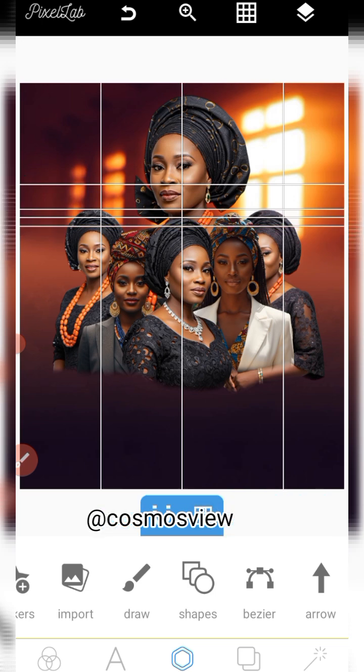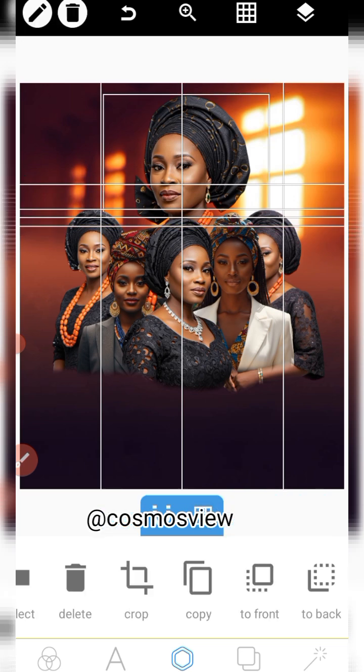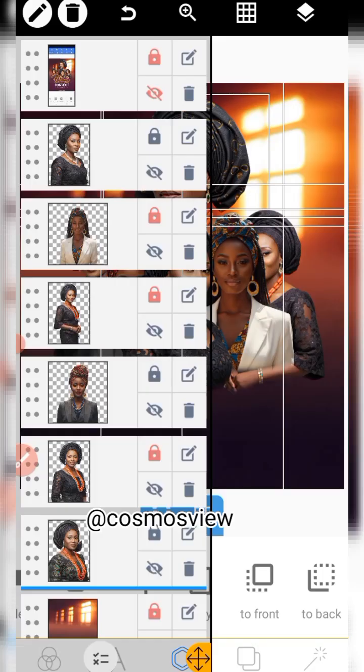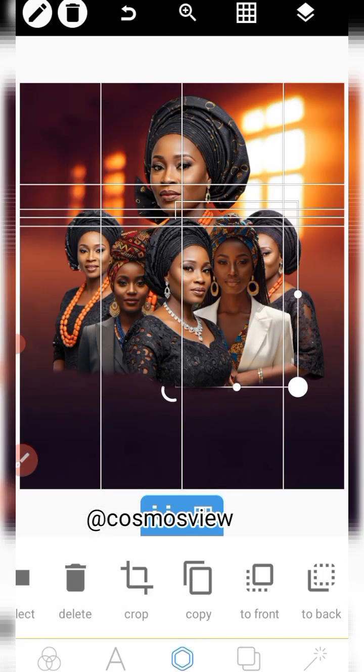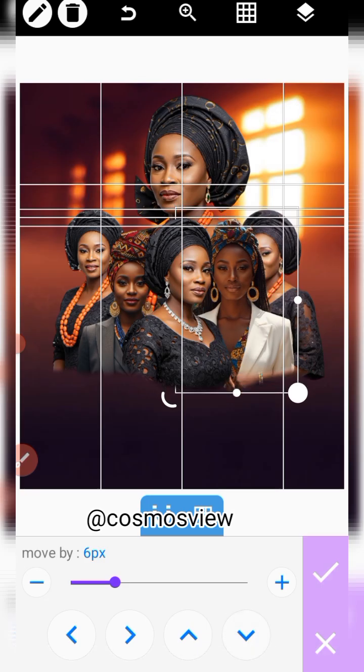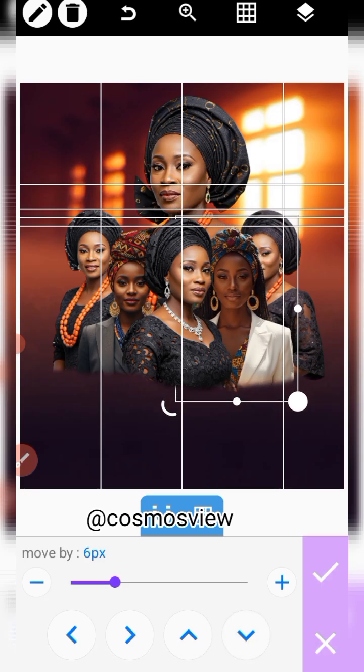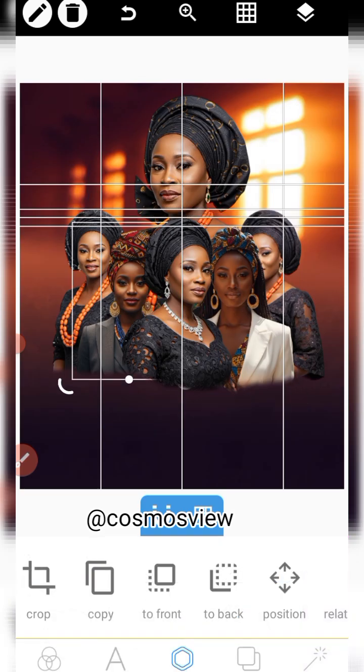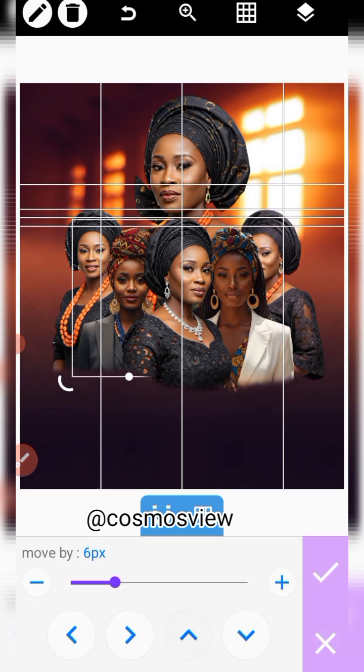You see, now what you do next is you come here, this lady, you bring it down so that she will touch the third line. You see now, it's touching the third line. And then this other lady here, you make it touch the third line as well. So hope you're understanding me.